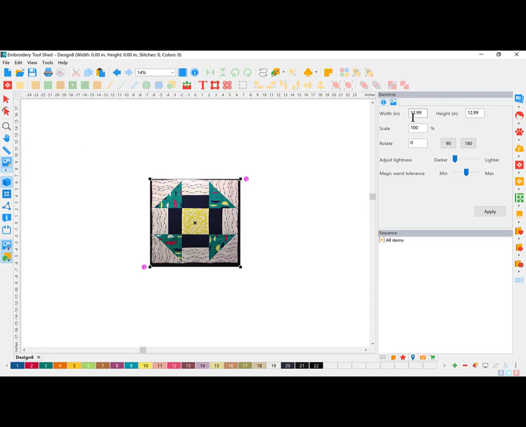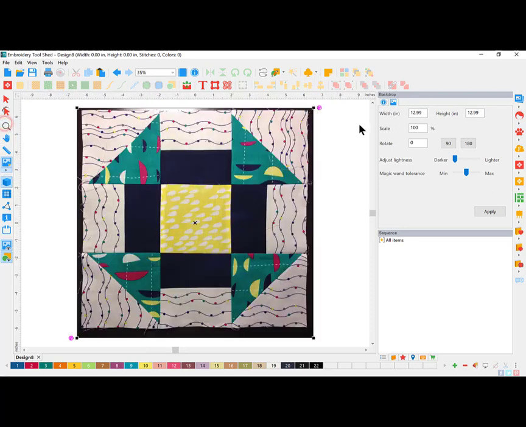Now, don't worry about this over here. It says 12.99. That's because if I zoom back in, it's actually measuring the entire backdrop, which includes a little bit of the table in my image. So when we did the define scale, you are marking the actual quilt block. So it's 12.5, and that makes the entire image 12.99. Okay, so now let's start embellishing our block.